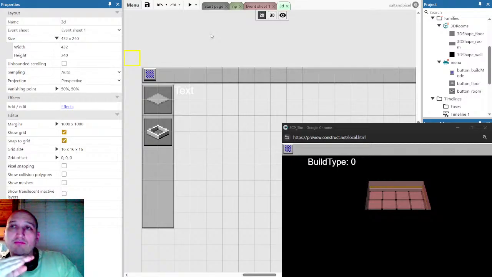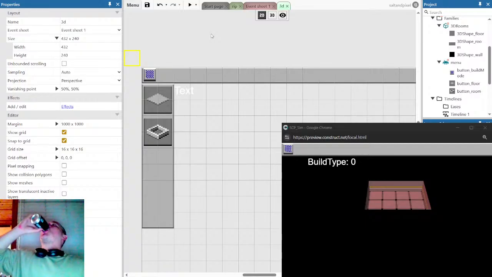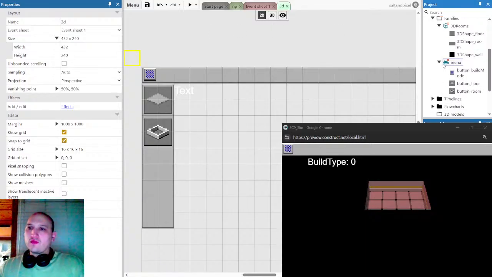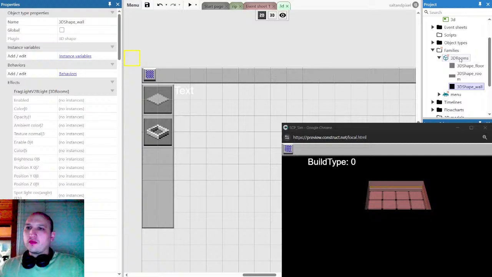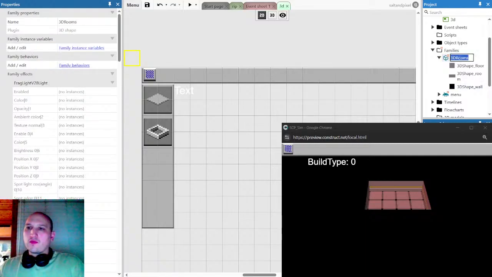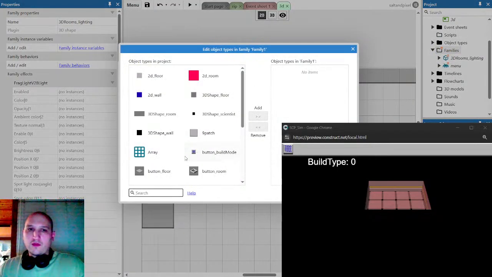No, it would work. I could just have it boop boop boop boop boop, because reasons. So instead, let's go back to families, walls. That is for 3D rooms. Lighting, so we'll change that. Lighting. Right, that's a particular kind of family. But this one is room.